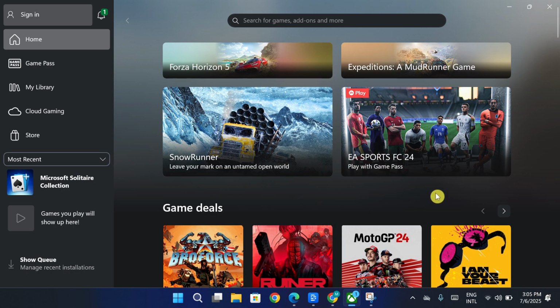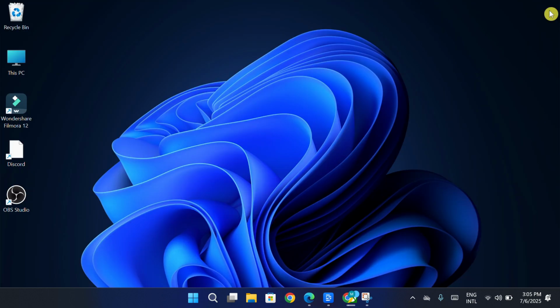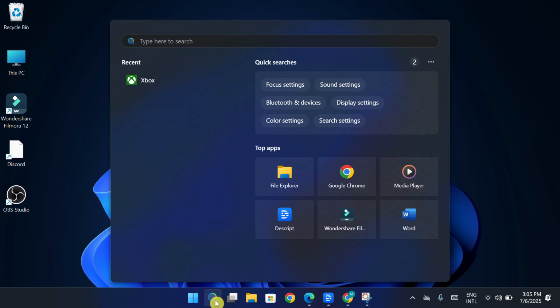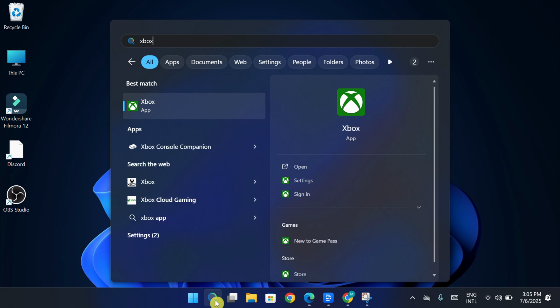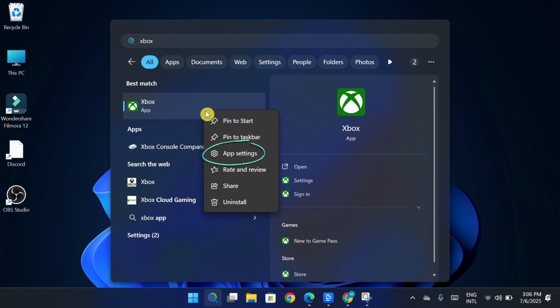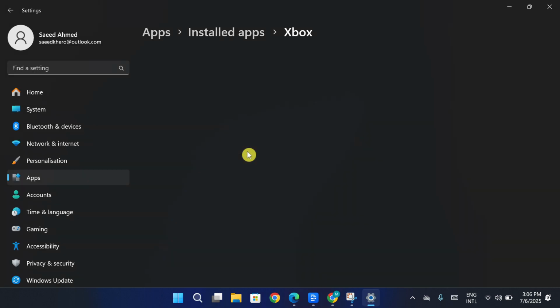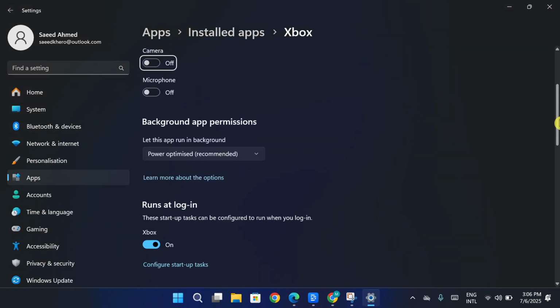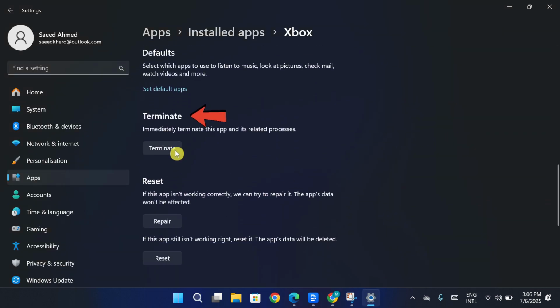First, go ahead and close the Xbox app completely. Then come down to the search bar on your desktop and type in Xbox. When you see the Xbox app icon show up, right-click on it and select App Settings. Once you're in the app settings, scroll down a bit and look for the Terminate option. Click on it to force close any background activity the app might be running.